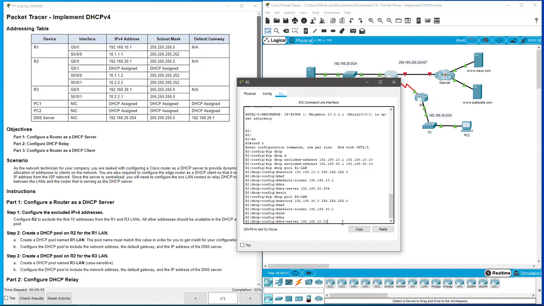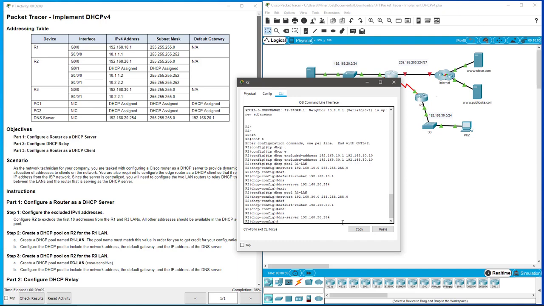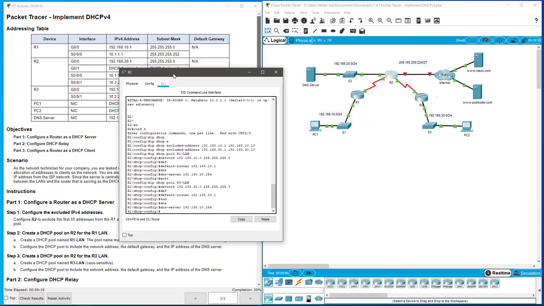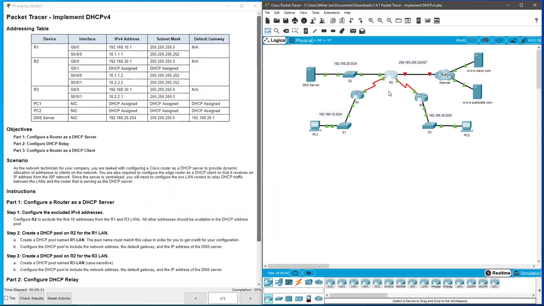One thing I would want to mention is that the DNS server is the same. That's because it's the same DNS server that they're both going to utilize. The DNS server does not have to be on the same network, unlike the default gateway. Okay, so that's done.